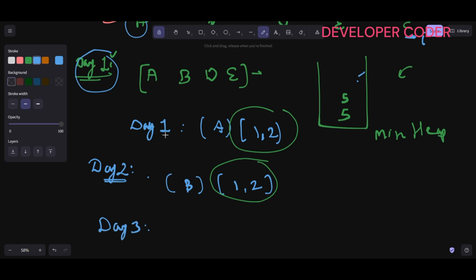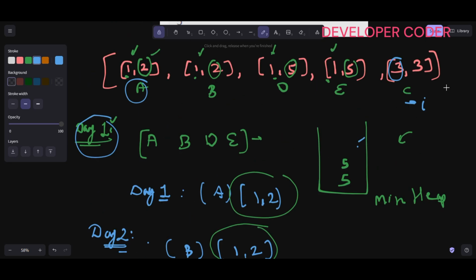Okay, I'm incrementing day 1 by 1. So I'm starting from 1, then 2, I'm tracking 3 now. On day 3 I see there is one event. A, B, this C. There is one event C, right?